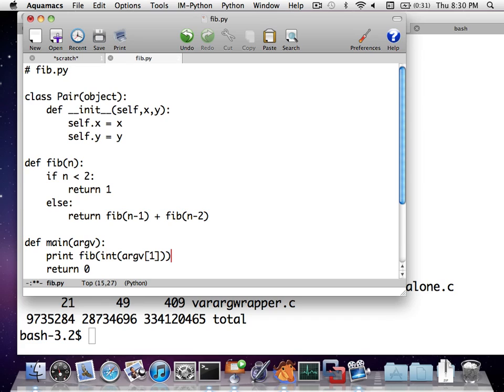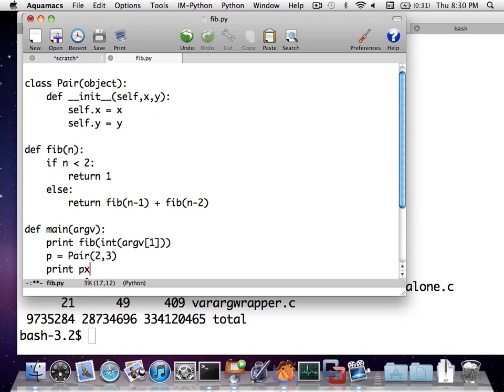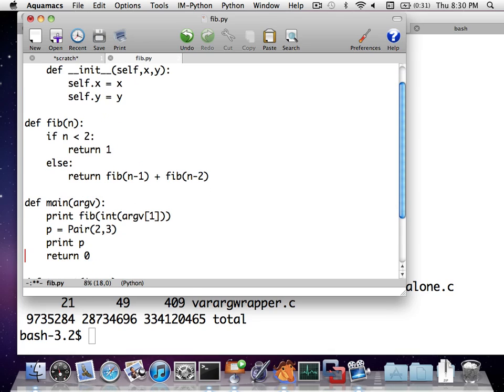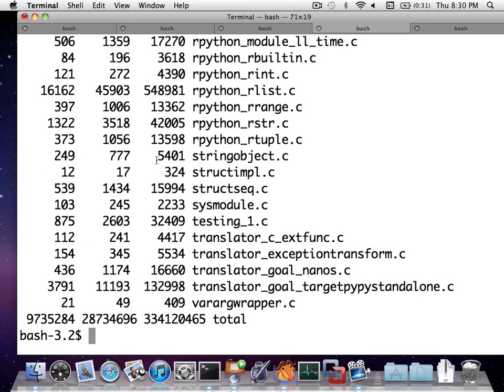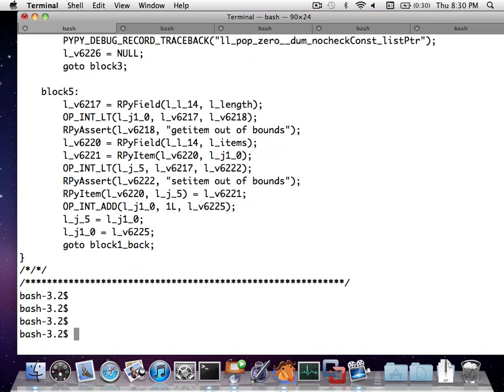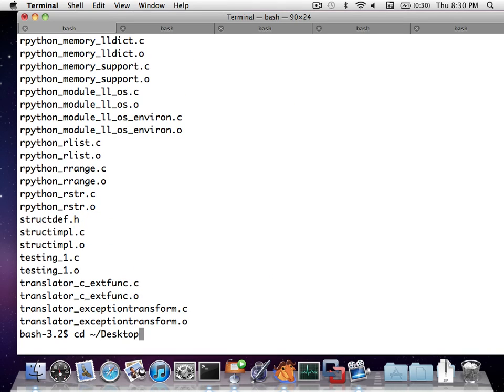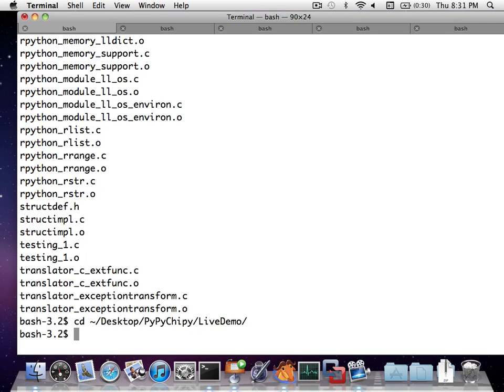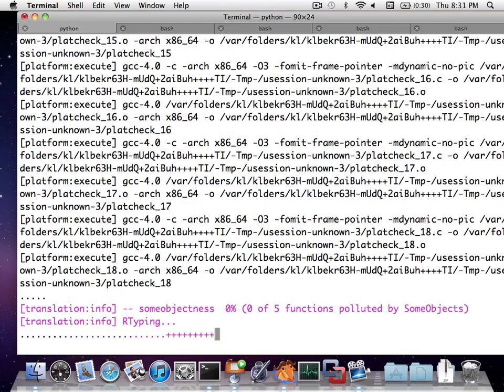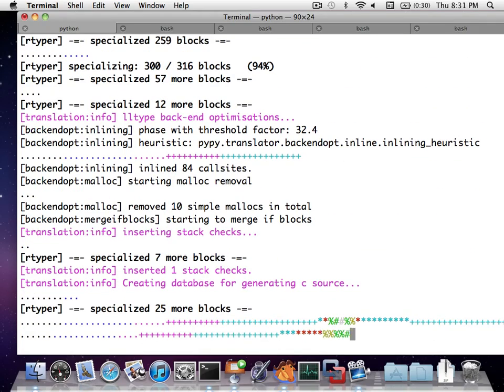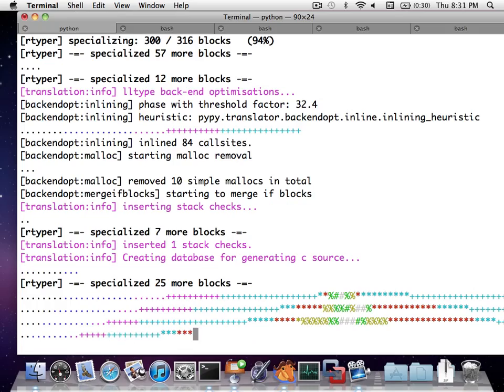And then if you were to create one of these things, so let's just say p is equal to pair of 2, 3. Just print p, see what happens here, and try to compile that. You can actually sort of see what happens to that code when it gets generated. So let's actually try that real quick and see what happens with it. Okay, so we'll try the translation process again, see what happens. Give it another 20 seconds.